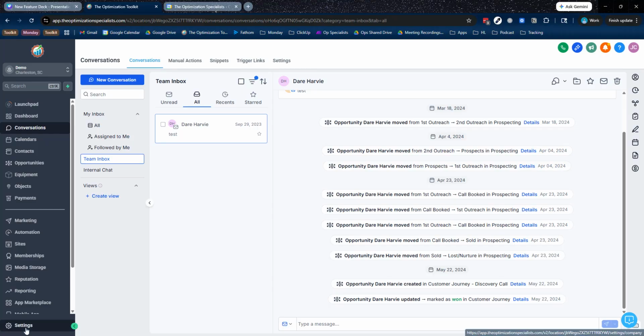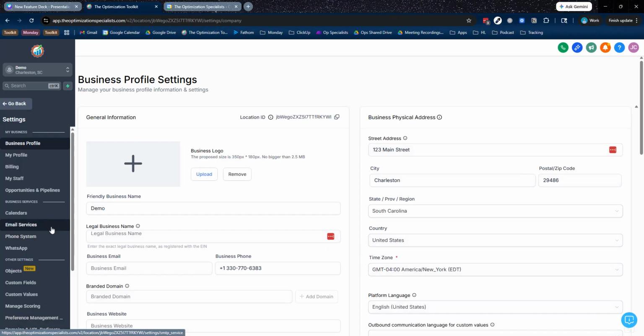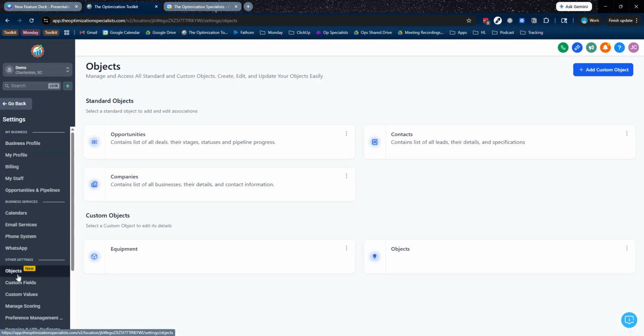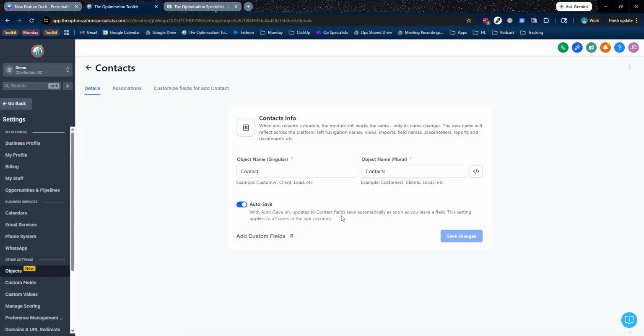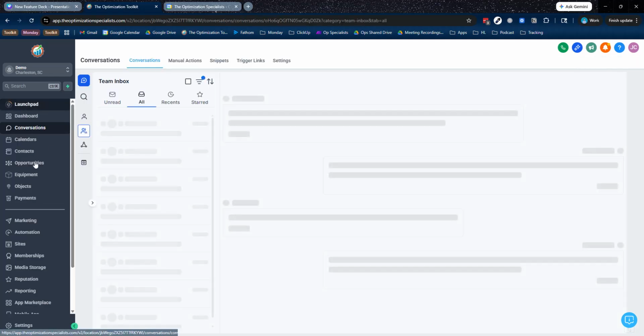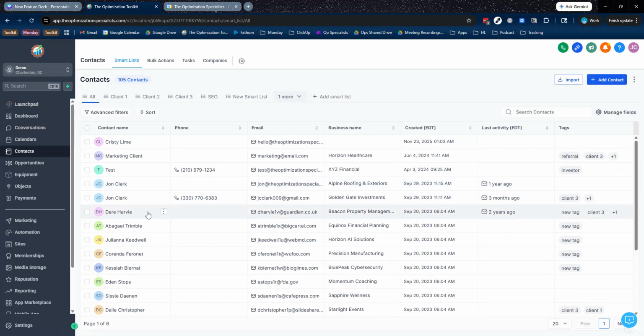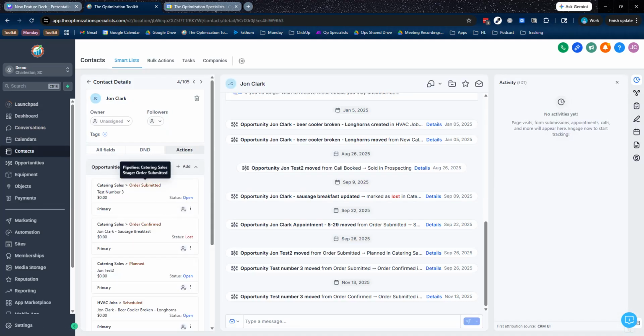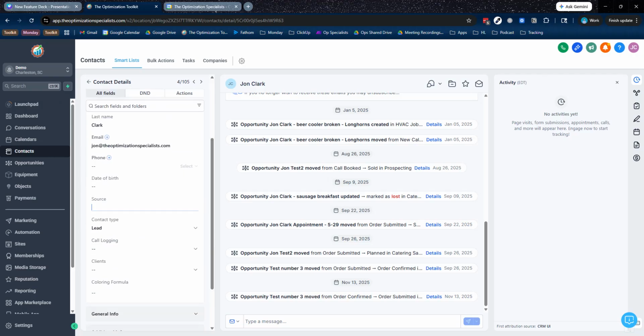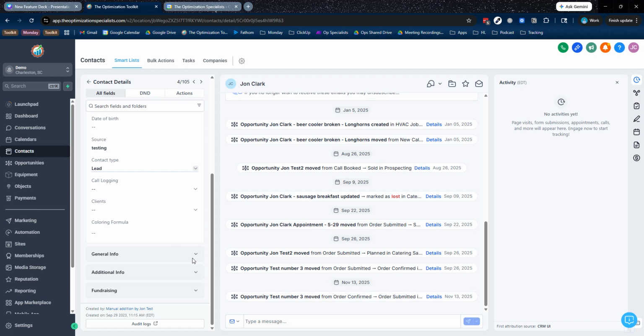Finally, turning on the autosave is a couple clicks, but it's very powerful. So as an admin, if you go to settings and then objects, and then you click on contacts, this autosave is really powerful. As I mentioned, I'm guilty of updating fields and then forgetting to click save. So if we go back to our contacts list here, and then click on a name, and then scroll on our all fields, and we just want to change the source to testing, and we escape from there, you can see that it automatically saves it without having to come down here and click on the save button.